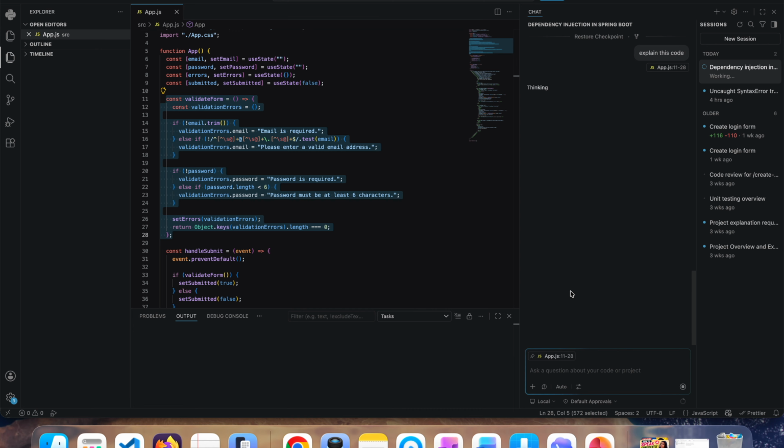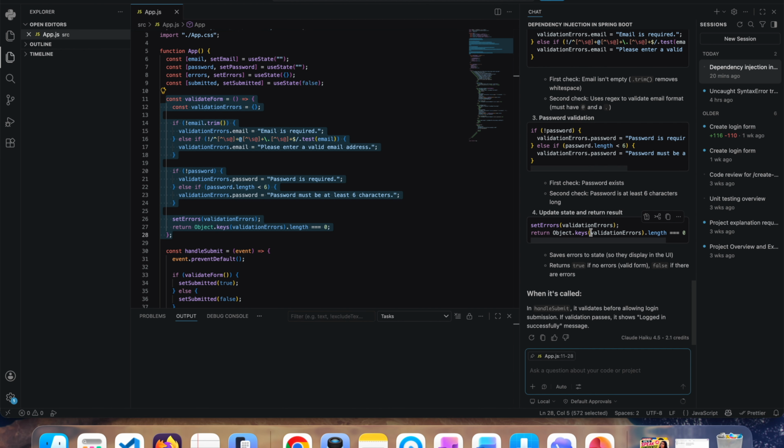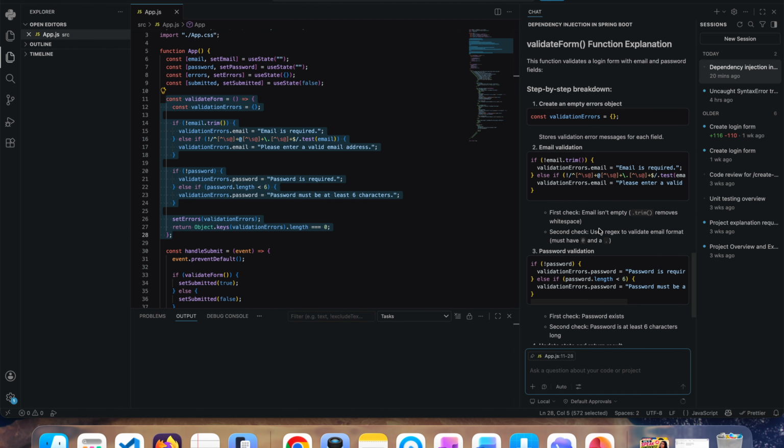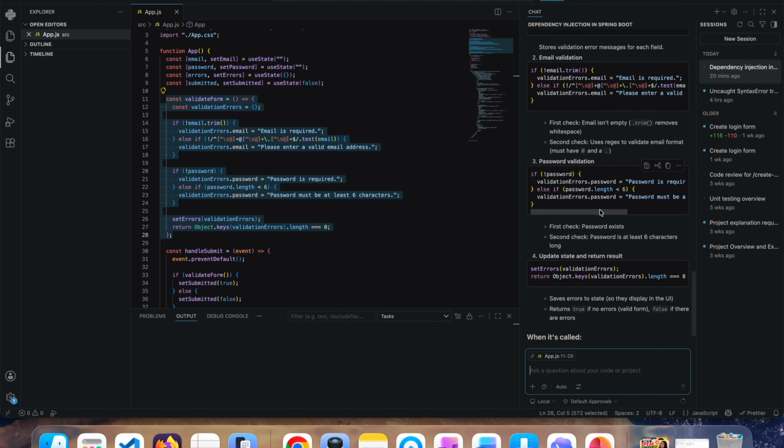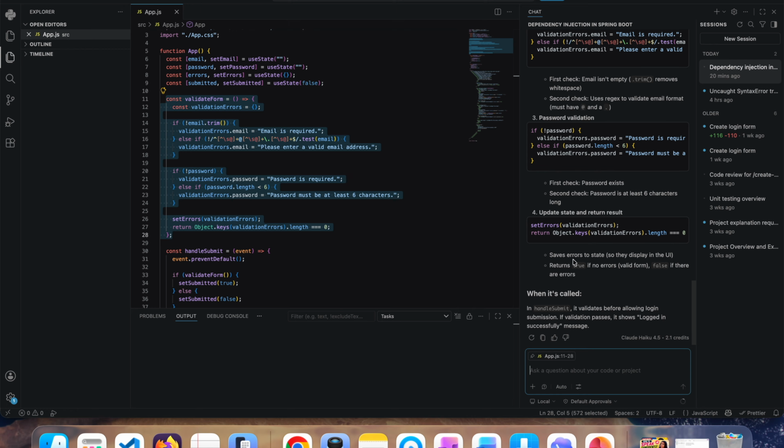Copilot tries to understand the selected code, and it explains it to us line by line. See here, it is clearly showing a step-by-step breakdown: what this valid form is, what code we used, and mainly what this represents. This way we can understand the existing code.